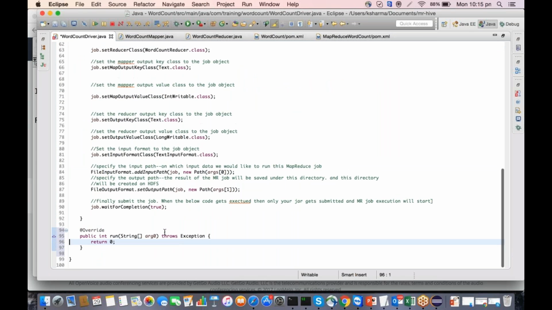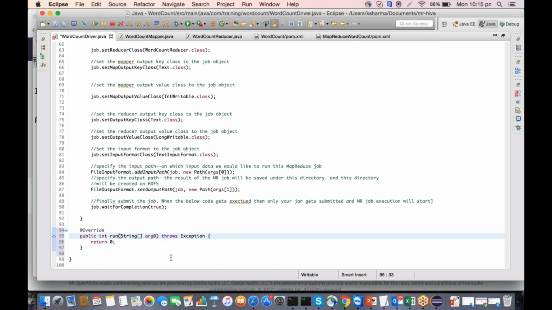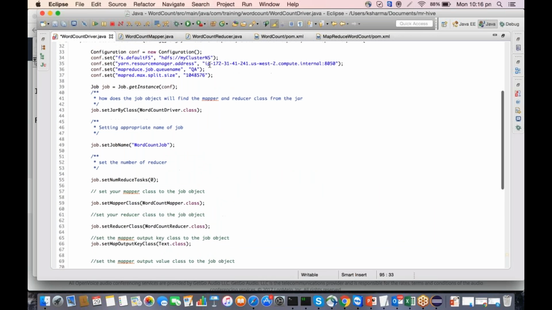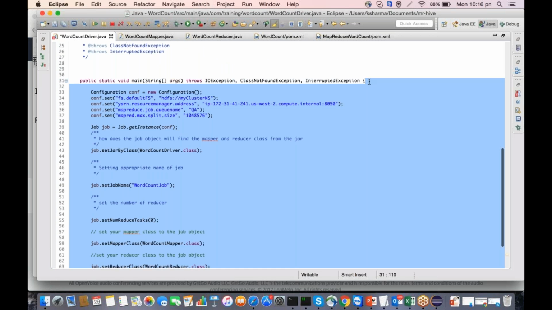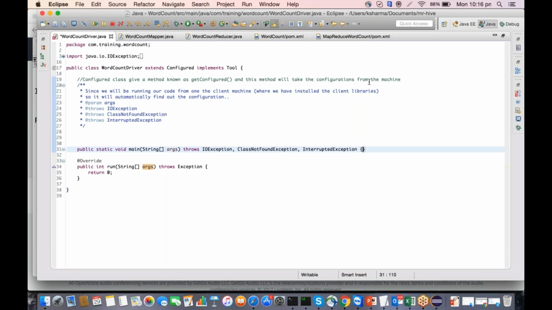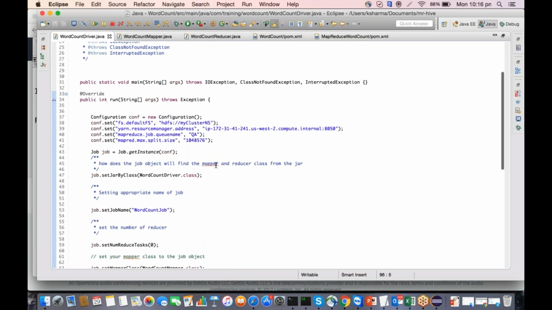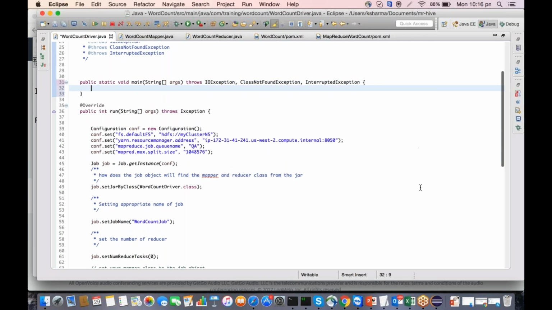Yep, so this is the run method. You don't have to do anything. I'm just replacing args of 0 by s. And I will take the entire code which was there in the main method and paste it here in my run method, because this is the method which gets called. So that's why I have taken everything from my main method and kept it here.